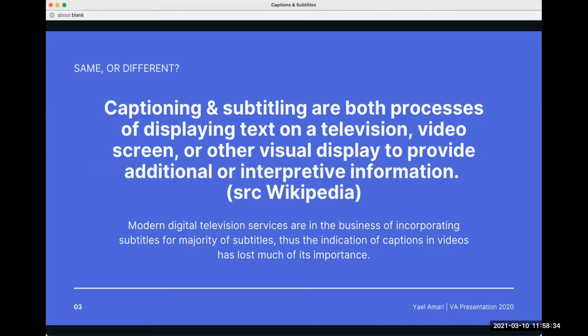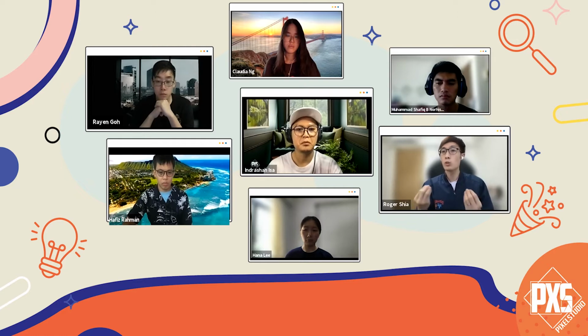So they are both processes of displaying text on television, video screen, or any visual display today. This is from Wikipedia, of course. When we are all doing it, whether it's a caption or a subtitle, it kind of dilutes the meaning. At the end of the day, we want to provide something that is easily understandable, that helps in the understanding of the video, helps with your interpretation of the video.